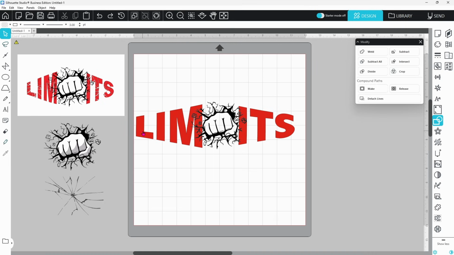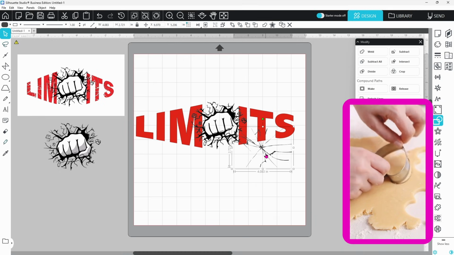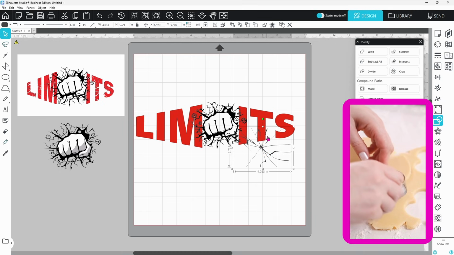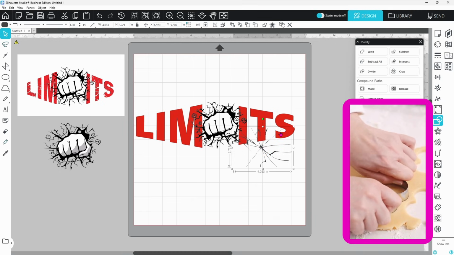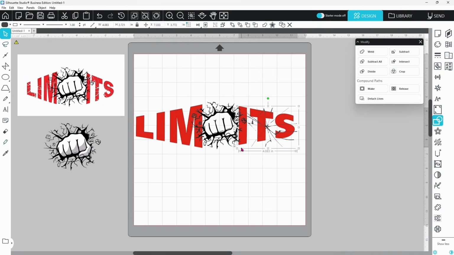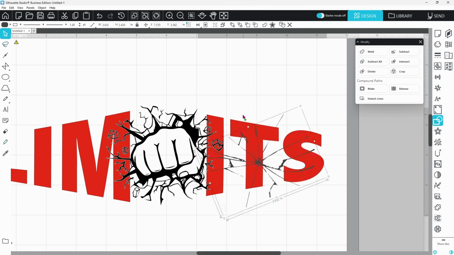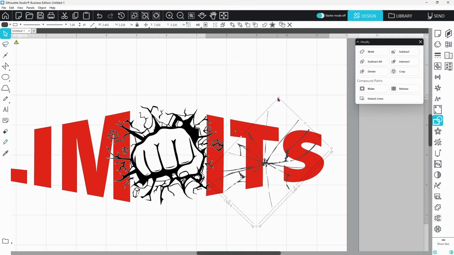Now we need to get the shattered glass effect into these letters. Let's grab our SVG and we'll need to right click and bring that to the front because when you're using the modify panel, it's like a cookie cutter. Whatever shape you have on top is going to be cut out of the bottom layer. We can set this in place. We can play around a little bit with the size and the angle of it.